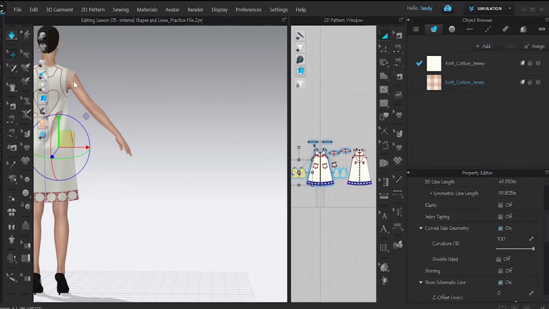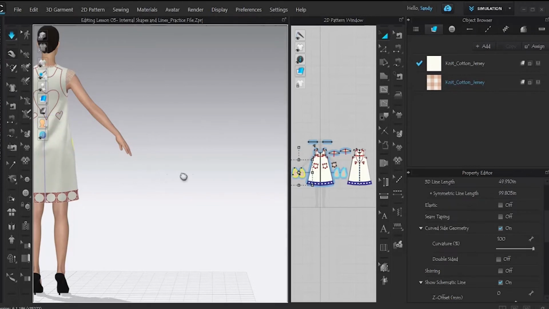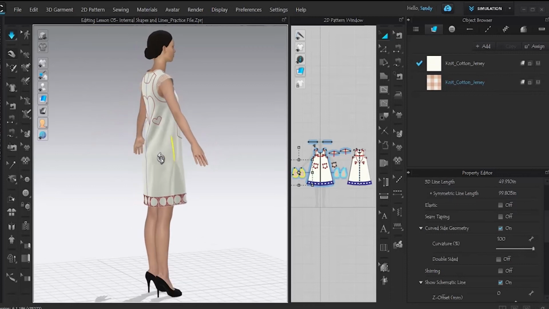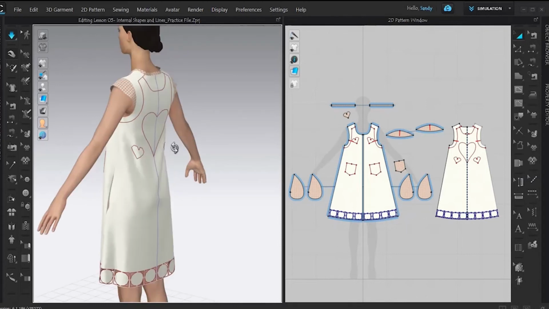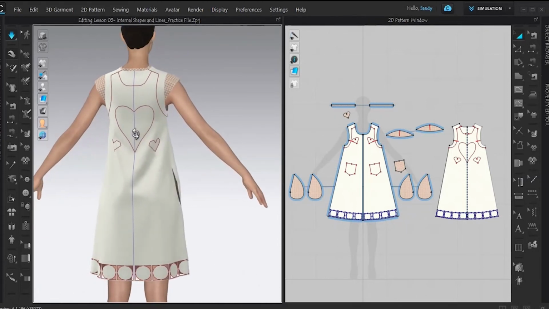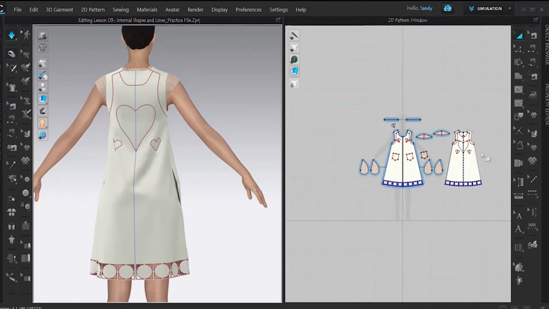Alright, so now we will do simulation, and after simulation you can see here the pocket is ready. Okay, so next we are going to see there is some design on our back panel, a heart shape. So let's go to the pattern.